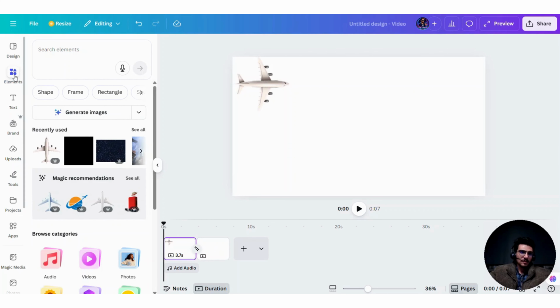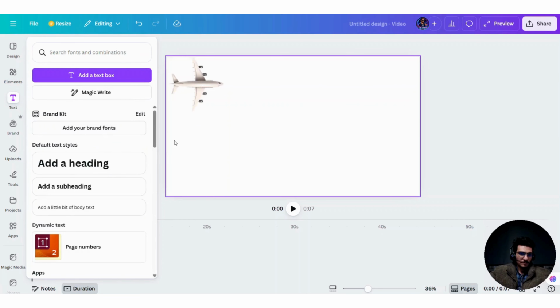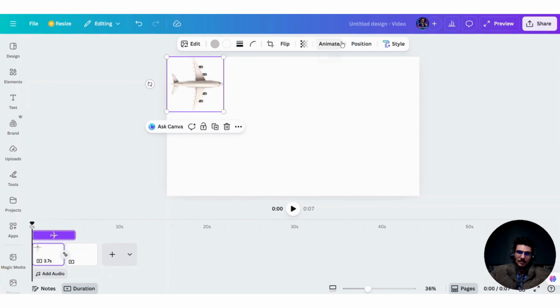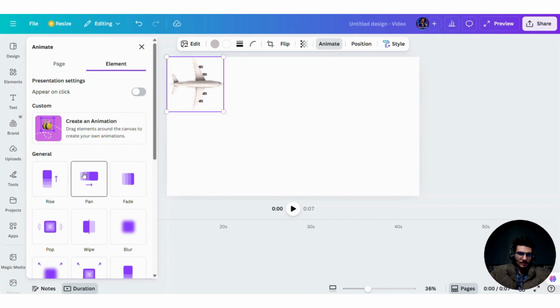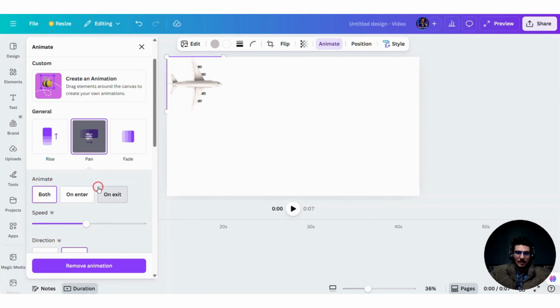Let's try something else. Some kind of animation. Okay, could we have animation in animation? So like let's have pan on enter or an exit. Let's say an enter on exit, and let's rotate it so it goes in that direction.